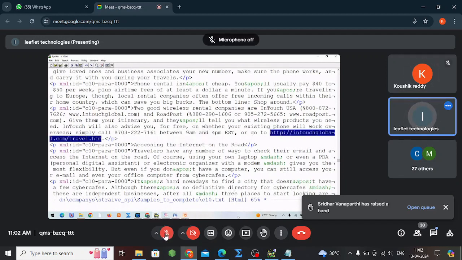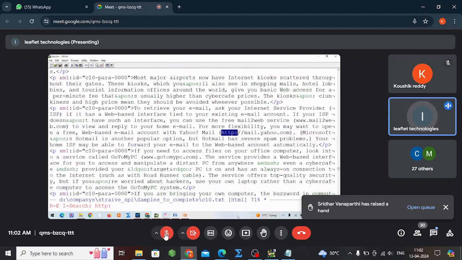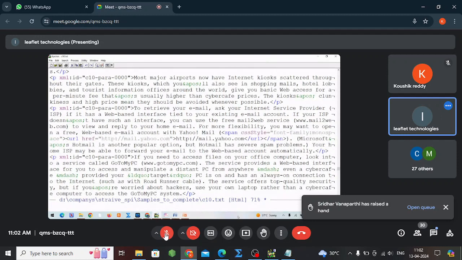Select everything and press Control F4. After that search: Control S, Control T, and Control S. Enter. Control S, Control S. Enter, select one more time and press Control F4. Again Control S, Control T, Control S, Control S. That's it. Nothing is there. Wherever HTTP is there, it's finished.